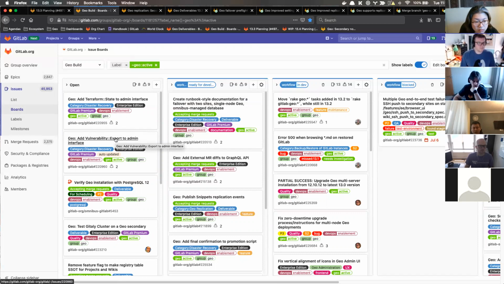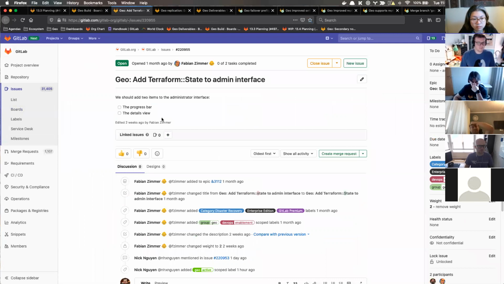And I think we may need to look at these issues and see if we need to split them out more. If I'm understanding correctly, say we look at this Terraform state one as an example, we're talking about adding the progress bar in the details view, but my understanding is the details view might just be there now with the work that Mike and Zach have done to generalize things. Is that correct, or is there some more that would need to be done there?